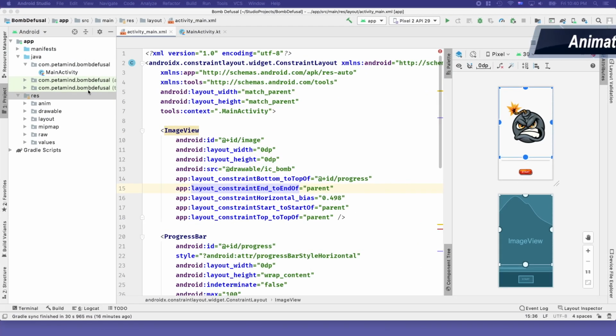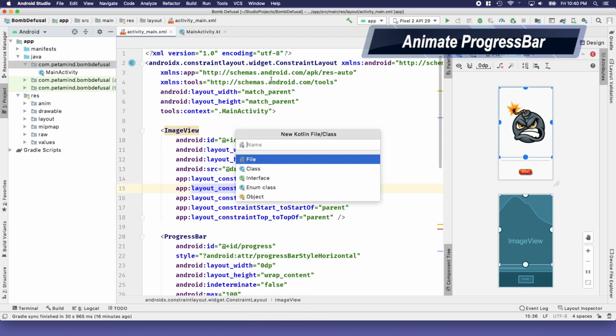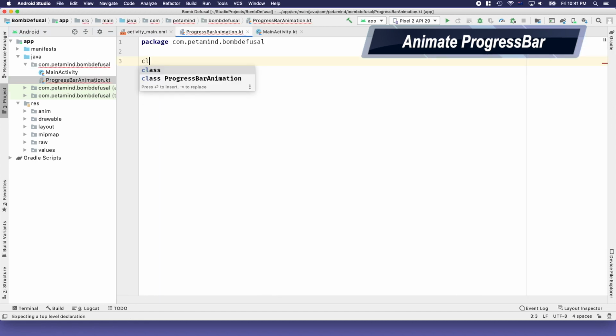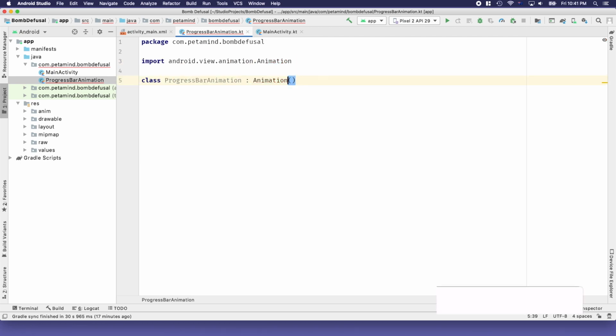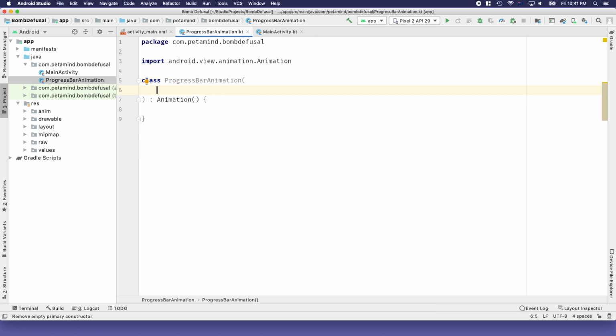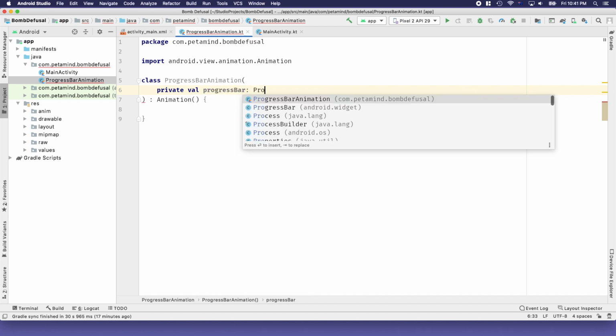Create the progress bar animations. Right-click on the package and click Kotlin class. We name it ProgressBarAnimation. We create a class ProgressBarAnimation and it extends Animation. Here we create a constructor that contains a progress bar, of type ProgressBar.